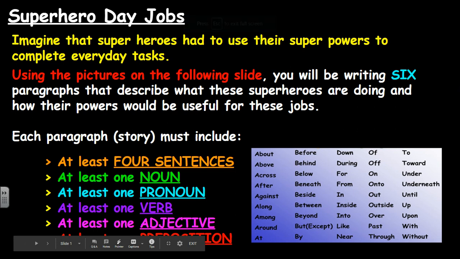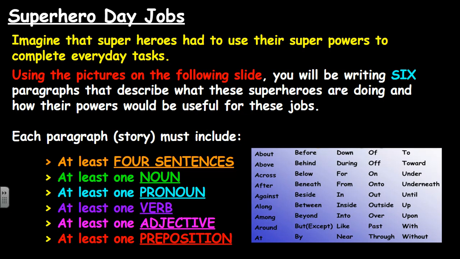Hello, everybody. Welcome back. Today, I'm going to walk you through this assignment that's known as the Superhero Day Jobs. Now, I'm going to give you all 2 days to complete this assignment, so you don't have to do it twice when I post it on Monday and Tuesday. You just have to do it on one of those days. But basically, it's a 2-day assignment, okay, because it takes a little bit of work.